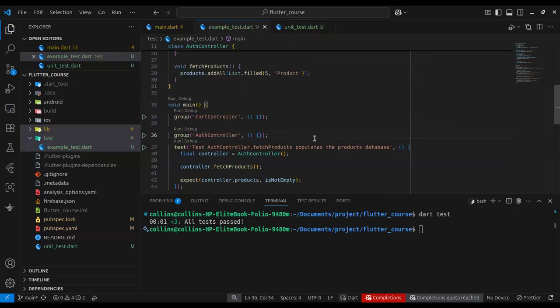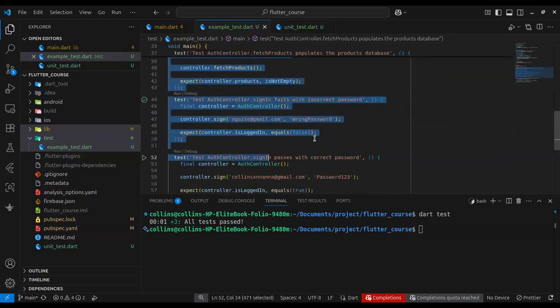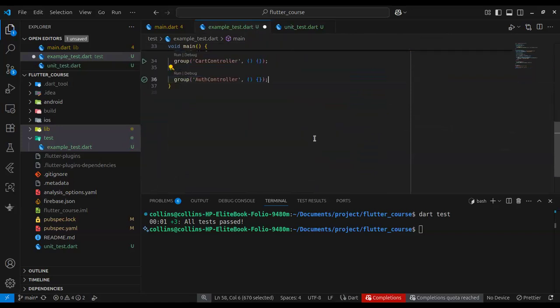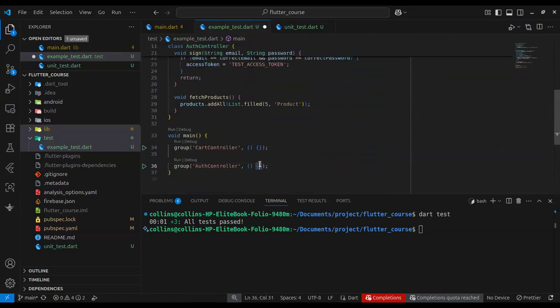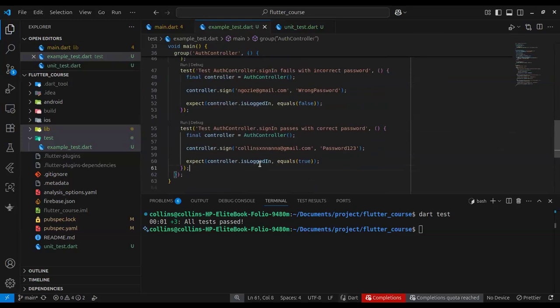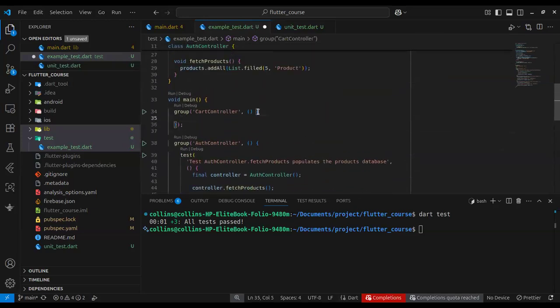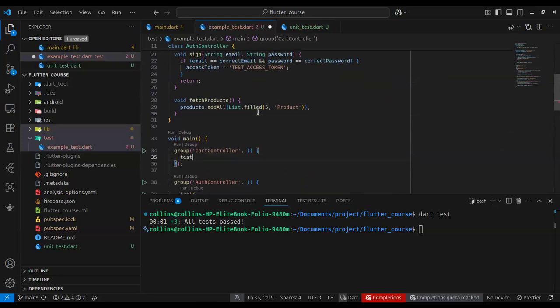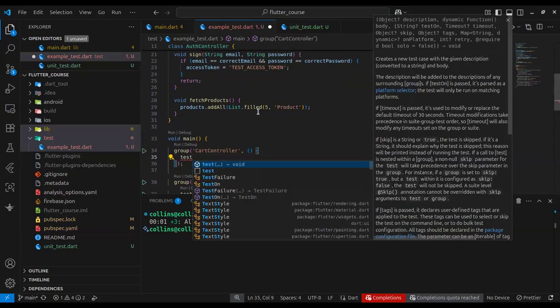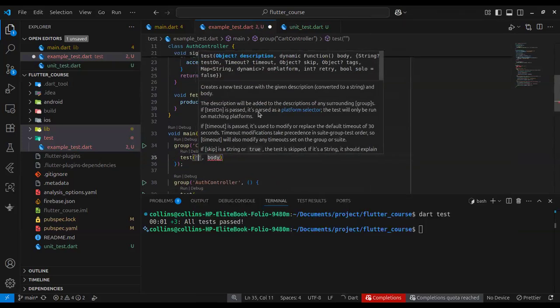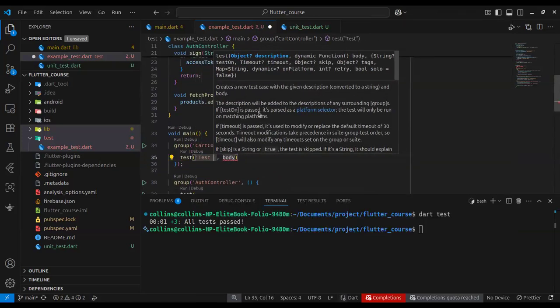All right, so now let's copy over the tests we've written so far. We copy them and we dump them inside the auth controller. Okay, and now we have our cart controller. So let's write one test case for the cart, which tests the update product method inside our cart controller. So we just give a simple description.